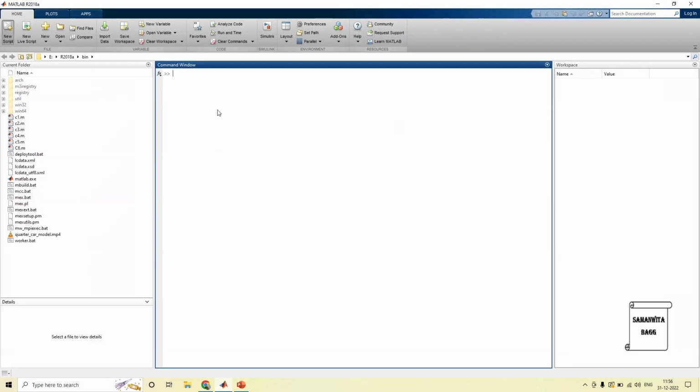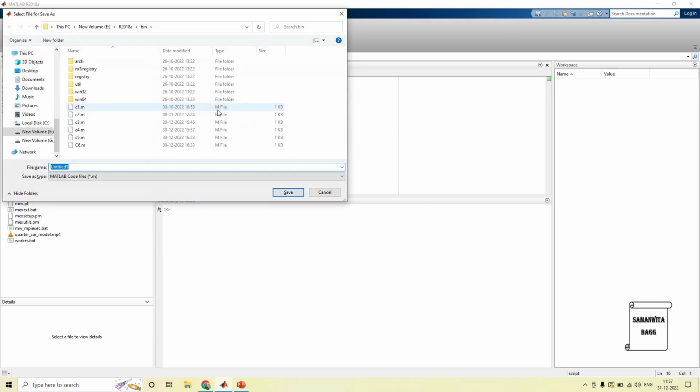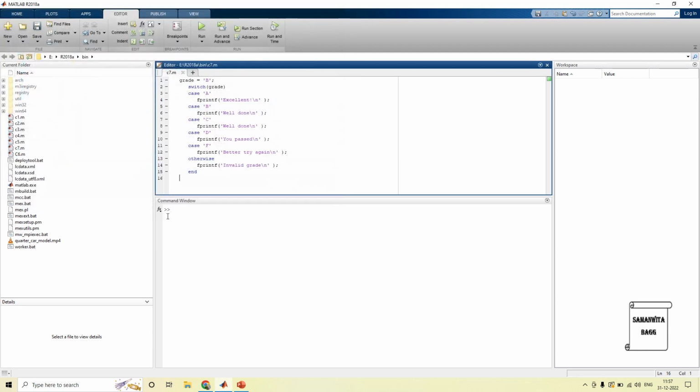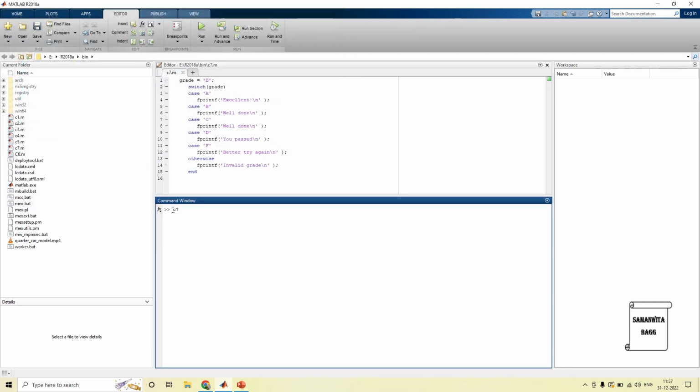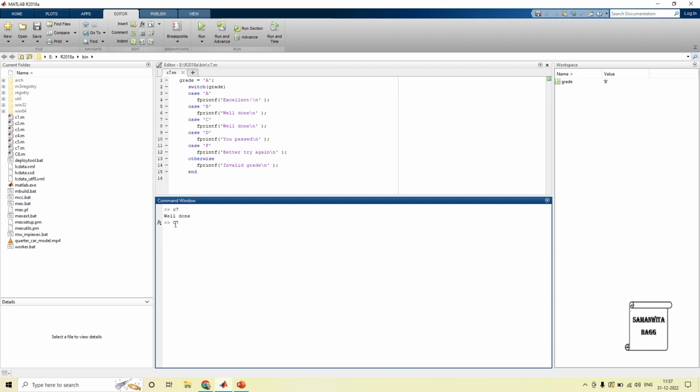New script. I'll save it as C7. First when I run this, it should print this one, well done. So you can see here, well done. B has got equated with this string B. Now suppose I change this grade to A, it should print excellent. So let's see what happens. You can see excellent has been written here.